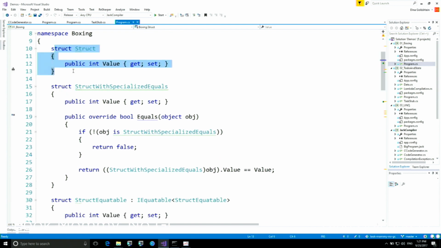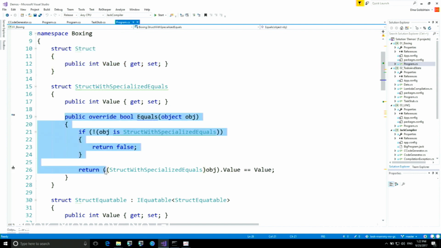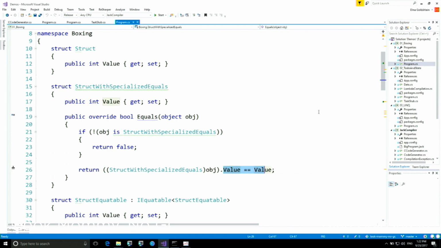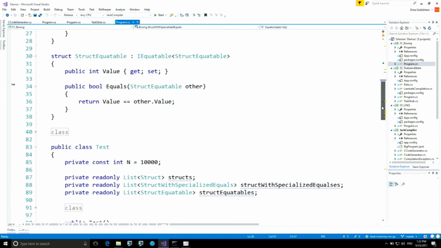So we have just a struct with an int, and then we have a struct with an int, which implements the equals method. Makes it possibly a little easier to compare because I know that all I need to compare is just the value inside. And then I also have the IEquatable version, which is actually the easiest to implement because I don't even need to check the type of the input. I just know that I get this struct and I compare the contents.